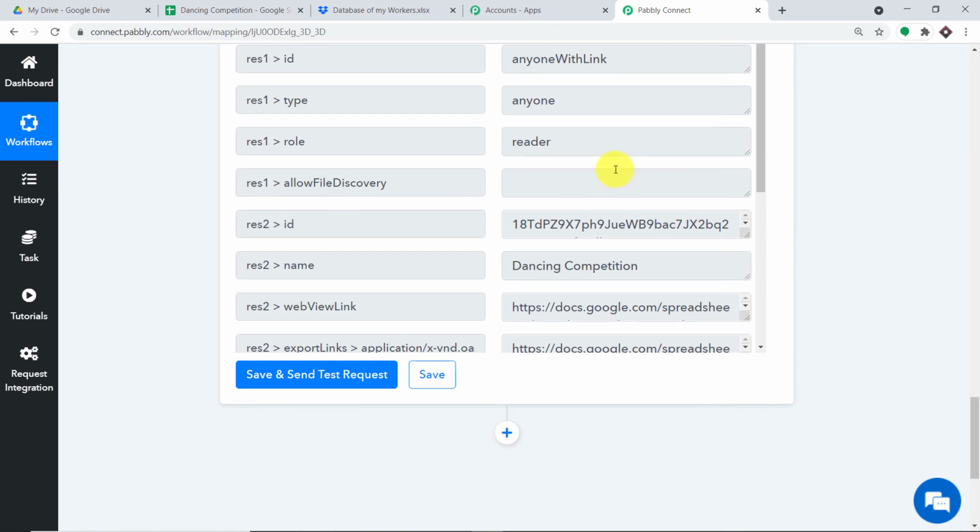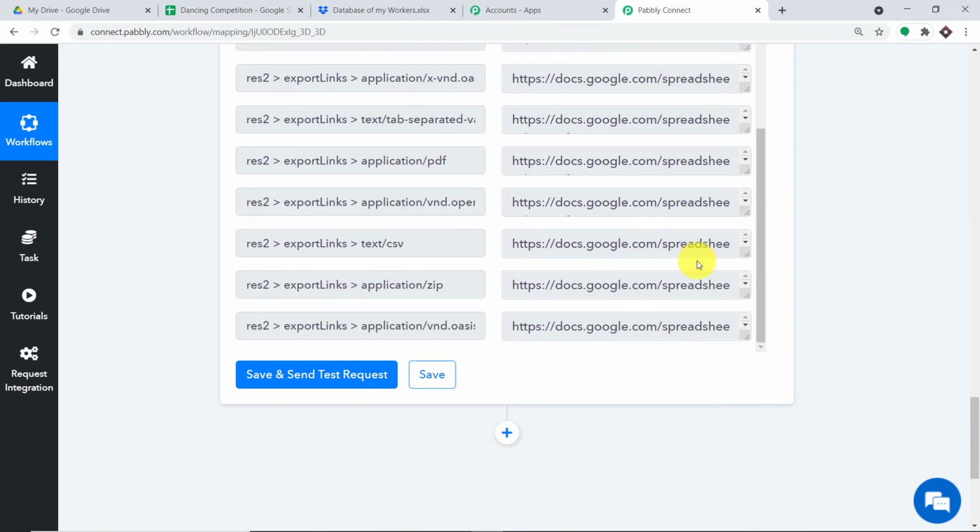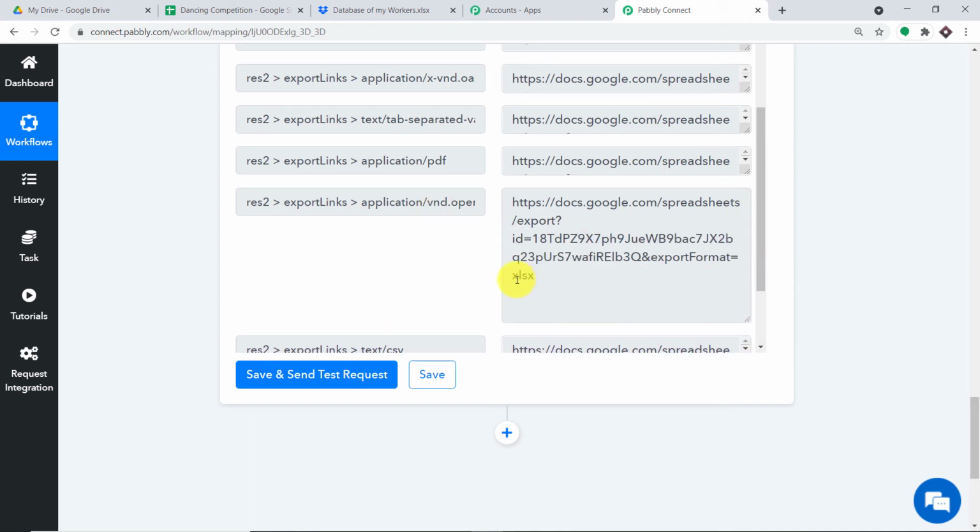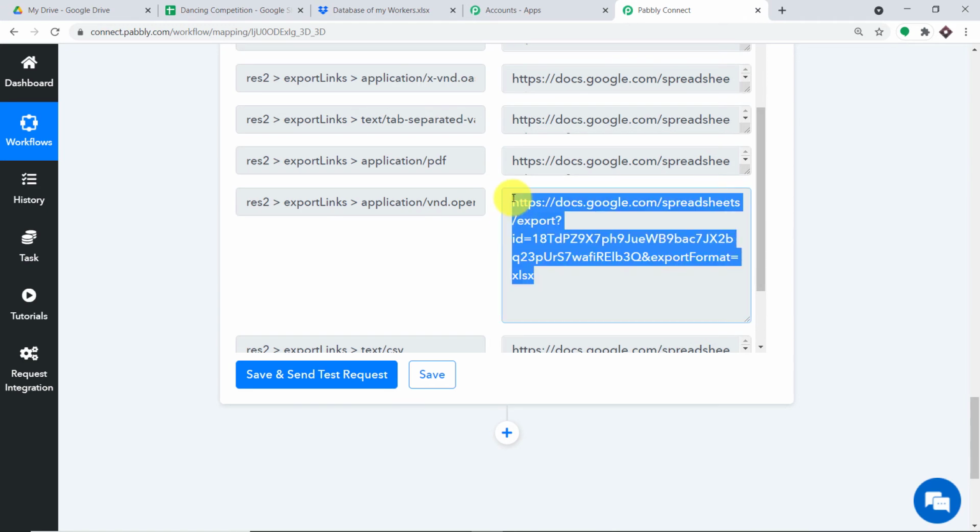So let me just scroll down and let me show you the link that we actually want to share to Dropbox. Yeah, this is the one we want, the one with the XLSX tag. So this is the one we want to share.